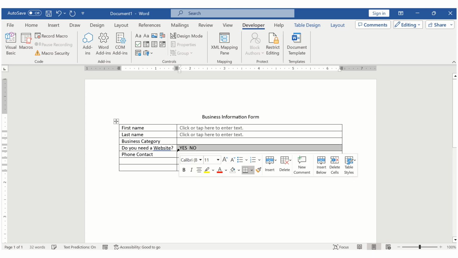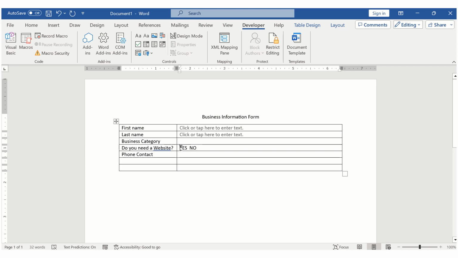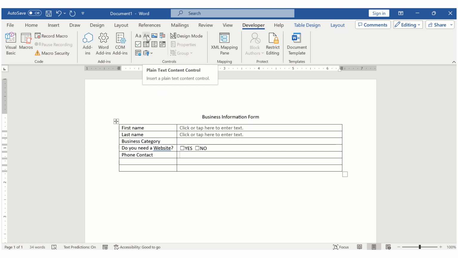We have the yes no option here. For this one, we're going to insert the check boxes. So these are the check boxes. Go ahead and insert one beside the yes, and also one beside the no. For phone contact, we can also use the plain text control.